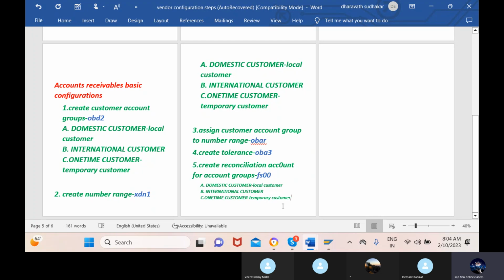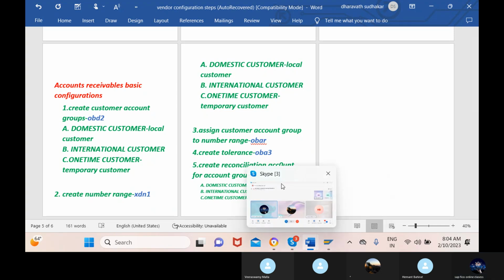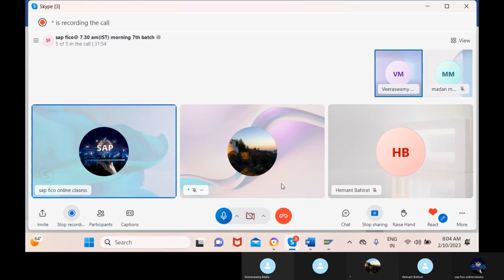Can you please tell me the accounts payable basic configurations with the T codes? Create account group, T code OBD3. Create a number range, XKN1. Assign account groups to the number range, OBAS. Vendor creation, XK01. Create a vendor tolerance group, OBA3. Vendor reconciliation account, FS00. Super, sir.